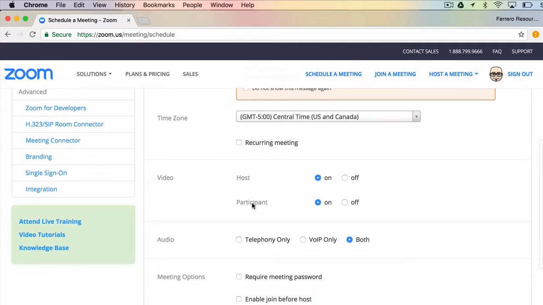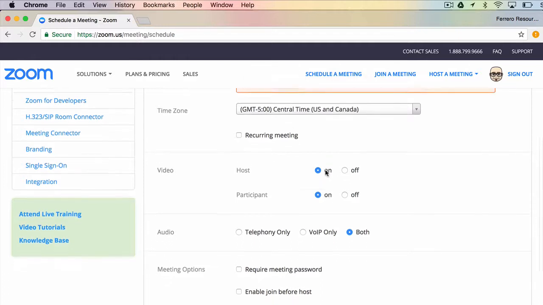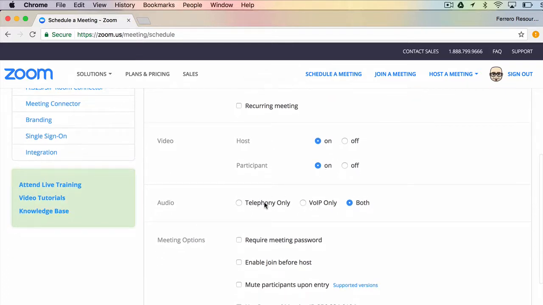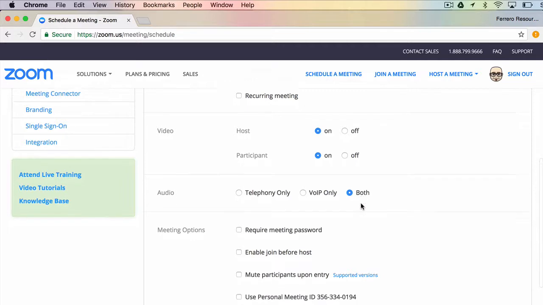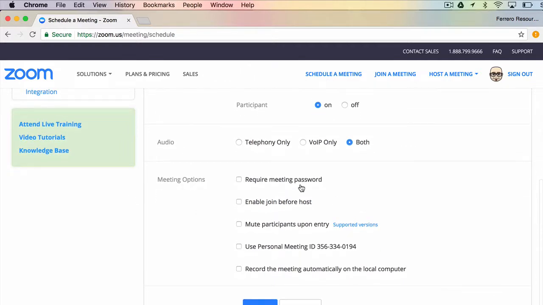It gives you the option of, do you want the participant and the host to both have video? Well, for a video conference that's probably necessary. Audio, it gives you the option right here. Do you want only telephone? We'll just click both here. Require a meeting password. It gives you different options for your meeting down here as well. And it says use your personal meeting ID, and we definitely want to have that.